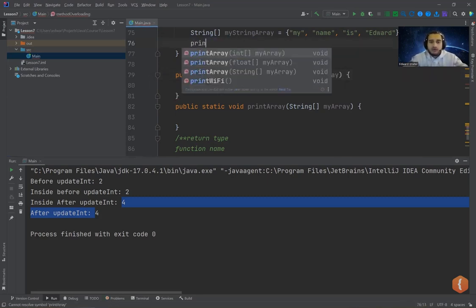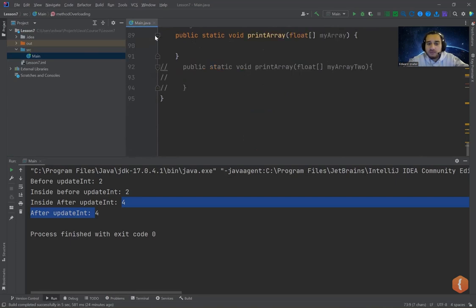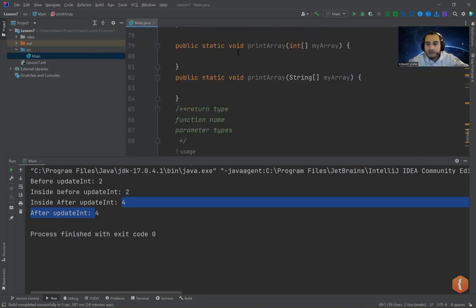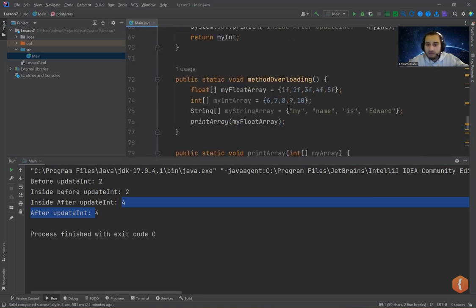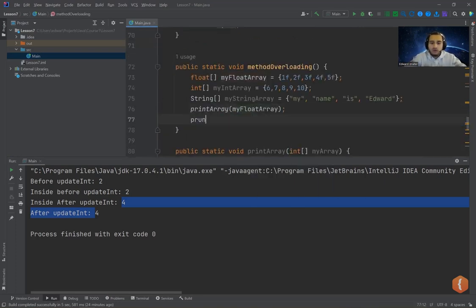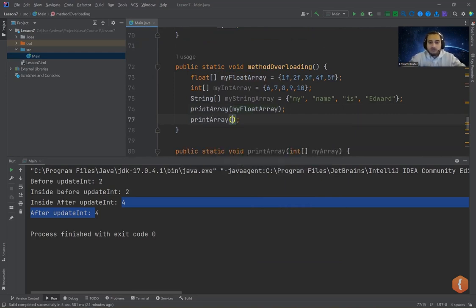And then I go print array. So now I want to print my float array. So I just put in my float array, and Java will know because this is an array of floats. It's actually going to use this function here, because its type matched the type that we put in, the parameter that we put in here. And we can go through and we can actually see that that's how it works.